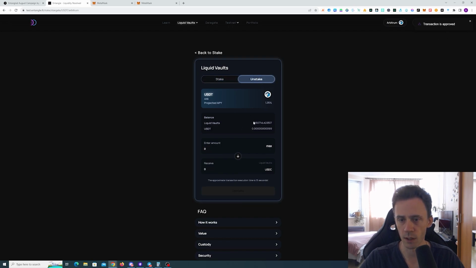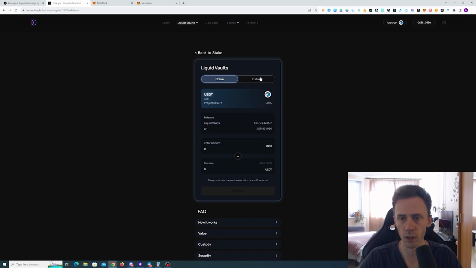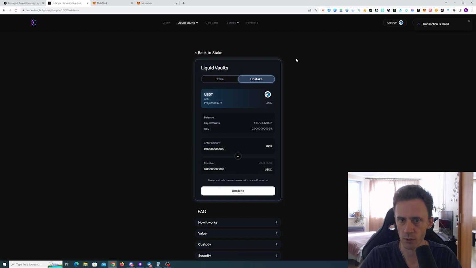Okay, now let's unstake some of that. I think we're really missing the buttons here, where we can select like 25%, 50%, stuff like that. The transaction failed. What? Also, if your balance is not loading, I recommend just going back and then re-entering this pool again. Okay, can we do max? No, the transaction fails. Maybe there's like a minimum amount, I'm not sure. Yeah, I don't know why unstaking doesn't work currently.